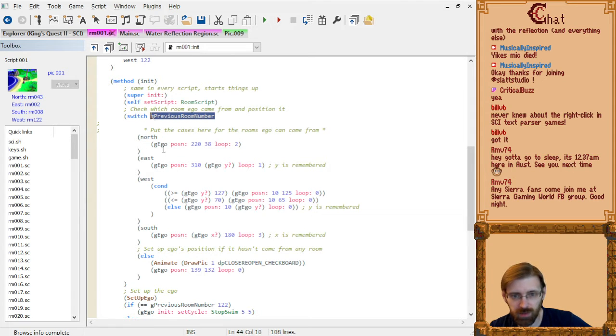It sets the Ego's position based on which previous room number he came from. So if he came from the north, it's going to put Ego at 220 by 38 and set his loop to 2, which is south view facing. So if he comes from the north, he needs to be facing south and be at these coordinates specifically. That's how I have it set up.